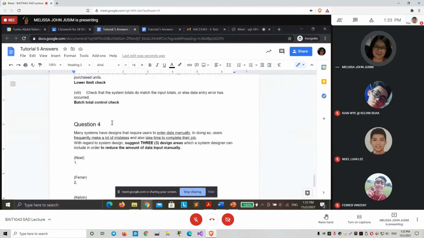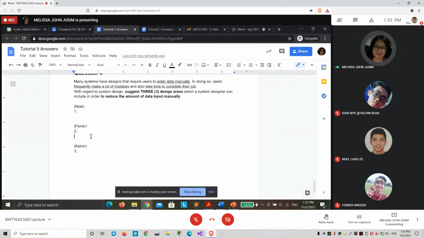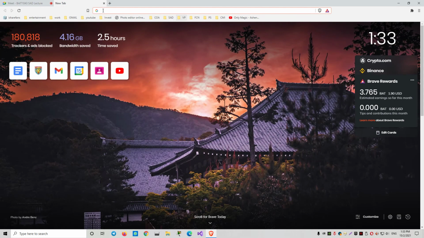And for question 4, the last question, we know that some input needs to be done manually. When it is done manually, a user will make a lot of mistakes and take time to complete the job. So you need to suggest 3 design areas that can reduce the amount of data input manually. So Noel suggests 1, Farah suggests 1, Kelvin suggests 1. This one is based on our notes. And that's all for the tutorial. I hope that is clear.